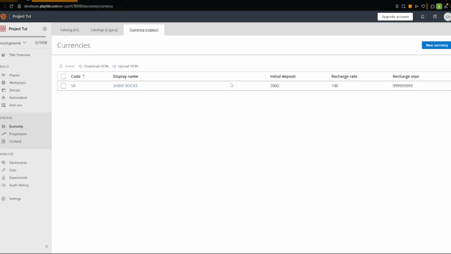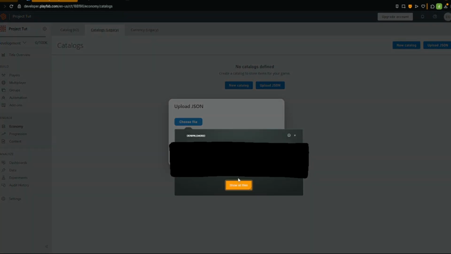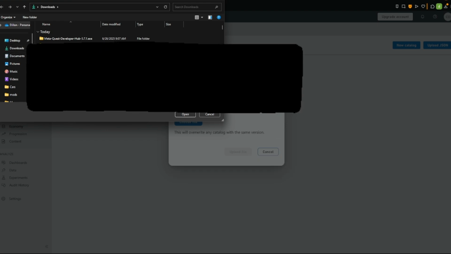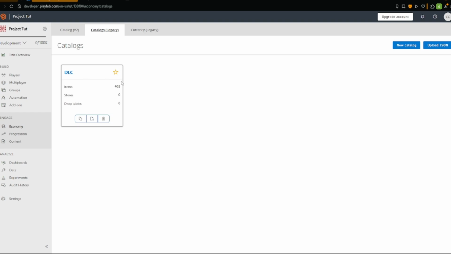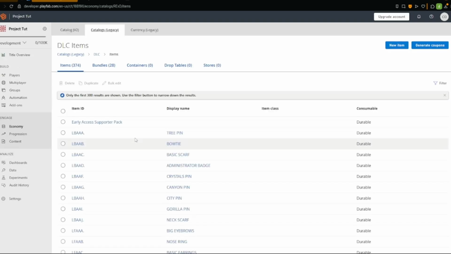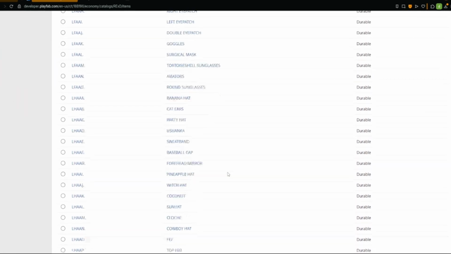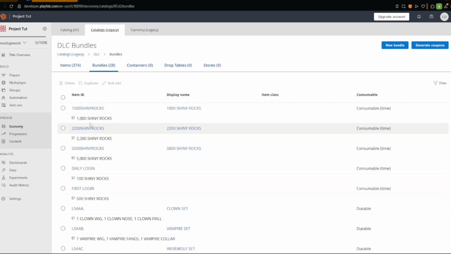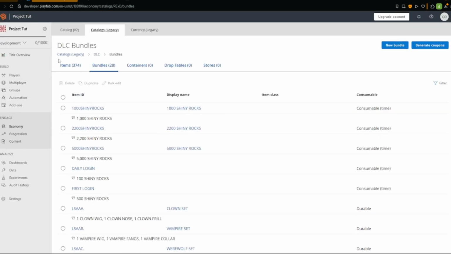It should be saved. But then you see catalog legacy, upload JSON. The link will be in the description or the drive folder. Then you want to go ahead and put the Caves DLC in it. As you can see, it's Caves DLC. Upload it. It should be right here. As you can see, all cosmetics. You can look through these if you want. All cosmetics and bundles. Some bundles don't work because they're not in the same update, for example cardboard armor set, spiked armor set, sheriff set.